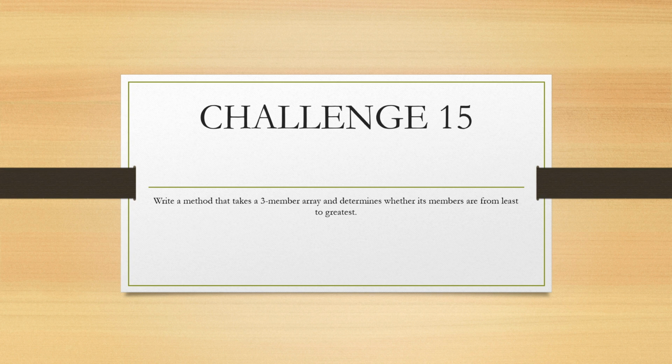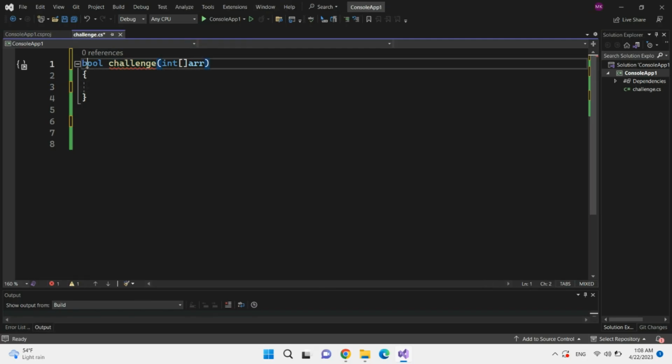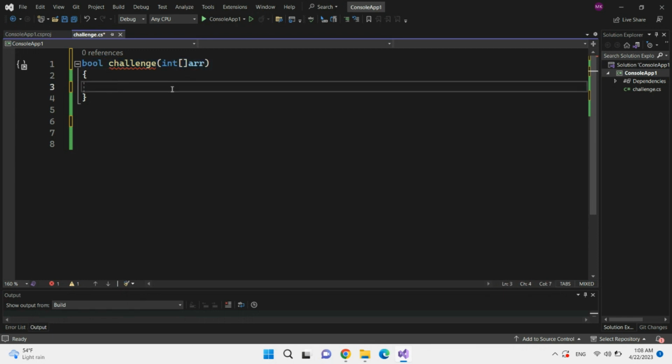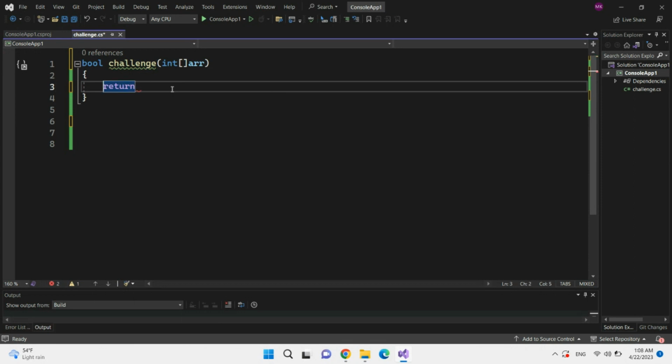Challenge 15. Write a method that takes a 3-member array and determines whether its members are from least to greatest. So we have a method that returns bool and gets an int array.